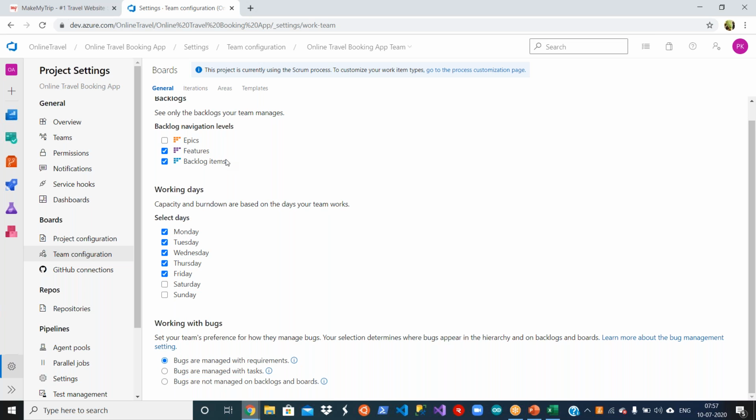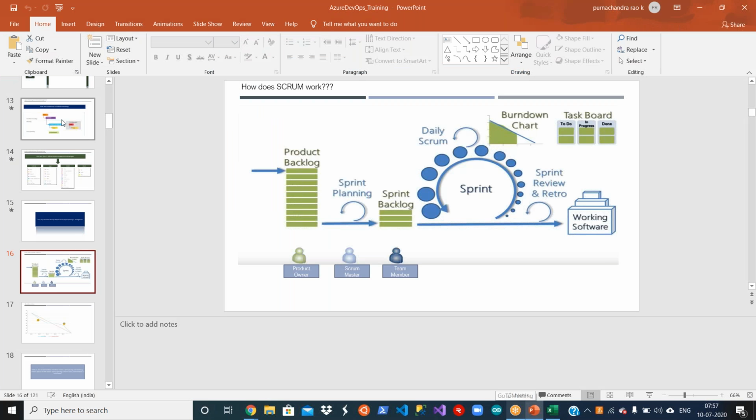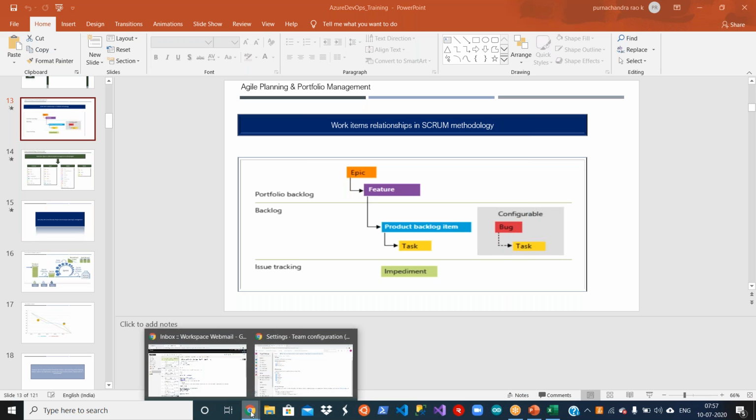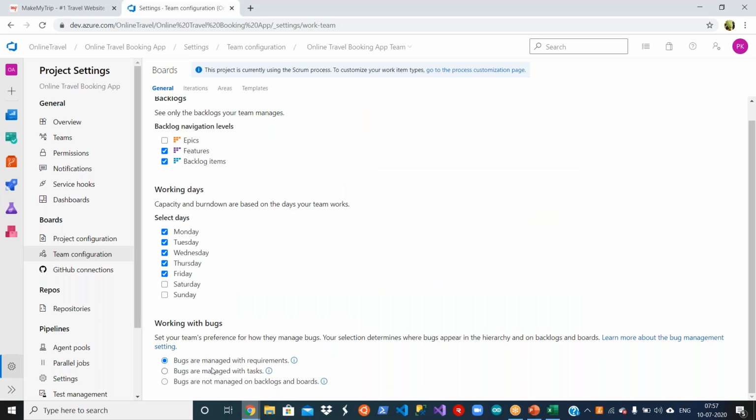And these are the backlog navigation levels. We will show it. What is this navigation? It's just for visualization purposes. And working with bugs, which I initially showed here in one of these. Where do you want to maintain your bugs? Do you want to attach your bug to the product backlog or task? That is what you can basically configure here.